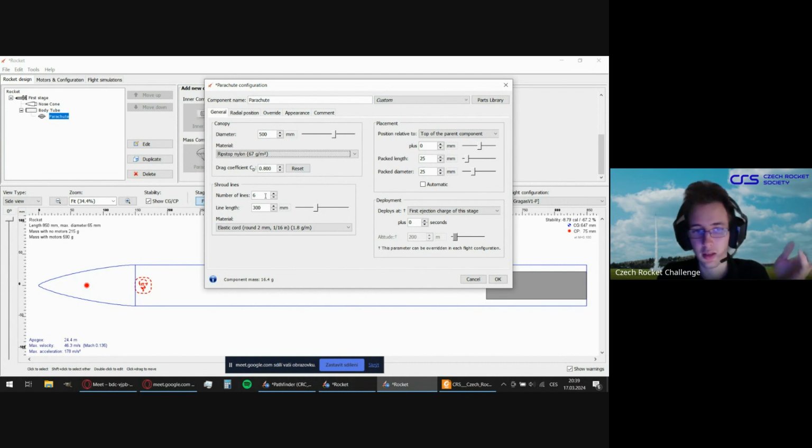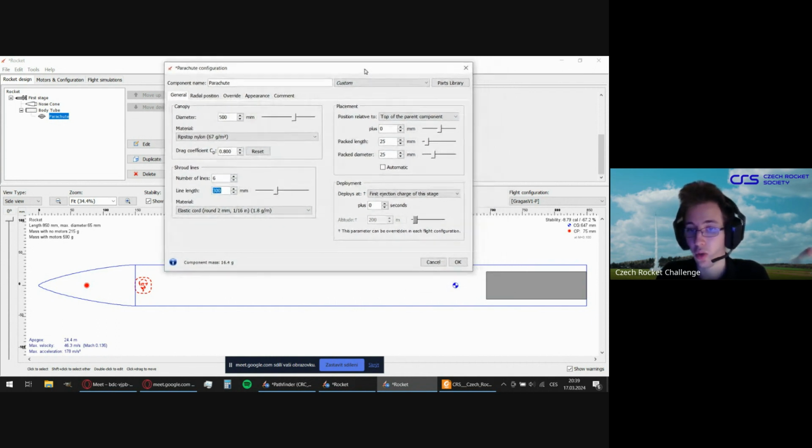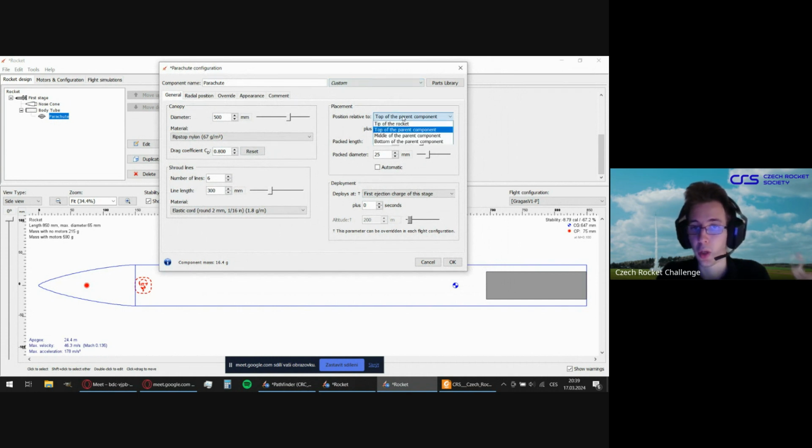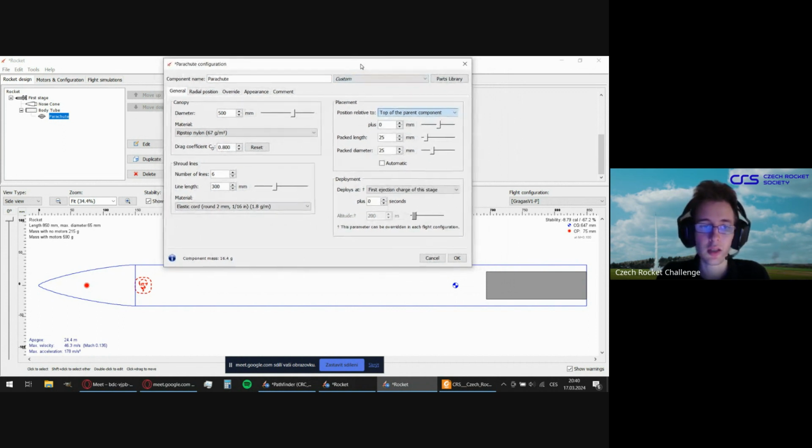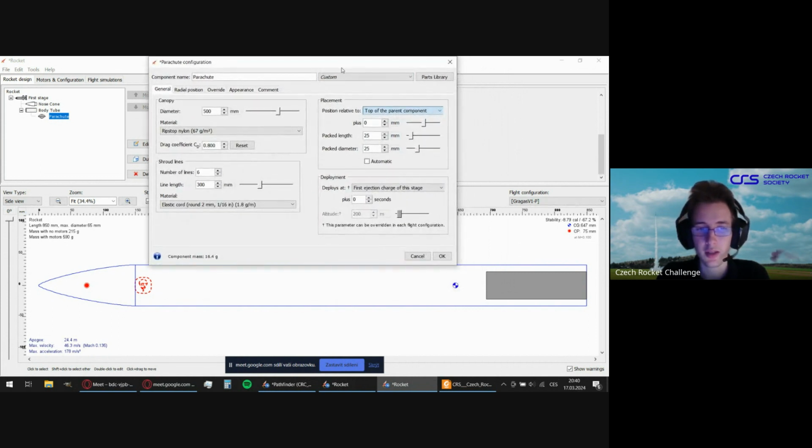Down here we can change the number of lines and how long the lines are. I'll just keep this for now like this. Here we can select the placement of this component inside the rocket. You have multiple options. We can do this from the tip of the rocket, from the top of the parent component, which is the body tube, from the middle of it, or from the bottom. Usually, the easiest way to work with this is if we are closer to the top, I use the top of the parent component. If I'm closer to the bottom, for example, like the engine, I would use the bottom.